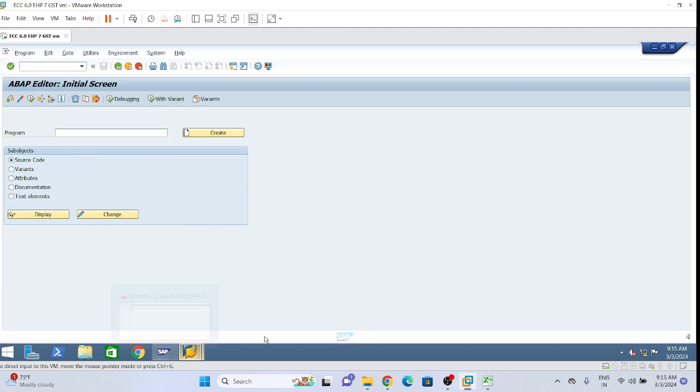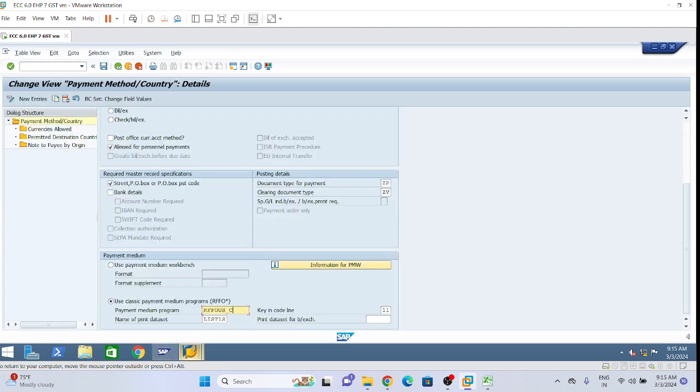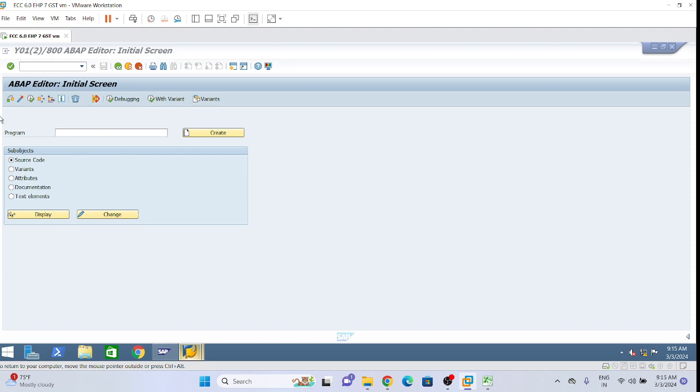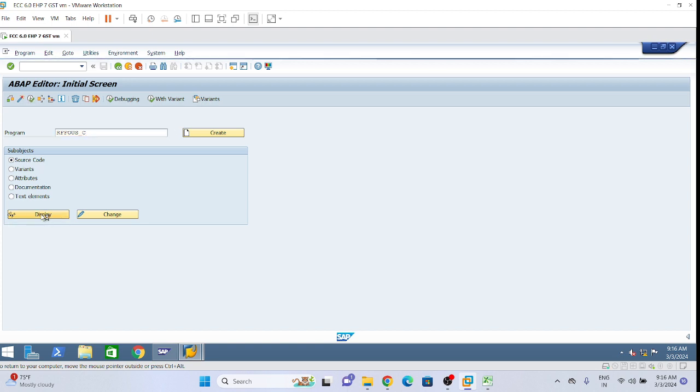So where is the program? This one. SE38 is the T-code where we can see the program, and this program is developed by the ABAPer. It can be any transaction, but this is a technical thing, the ABAPer will develop. Now we need not create; we just need to display this one. So I will click on display, or I can execute it also.